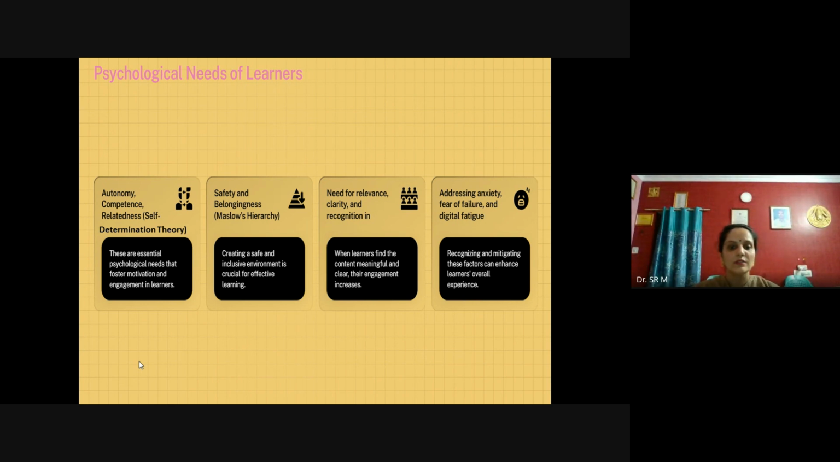Let us start with three big words from self-determination theory: autonomy, competence, and relatedness. Sounds heavy? But they are actually very simple. Autonomy means the student feels they have some control over how they learn or what topics they are exploring. Competence means they feel capable and are not overwhelmed by their task. Relatedness means they feel connected and not isolated in the class.